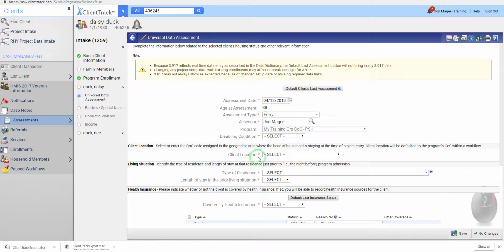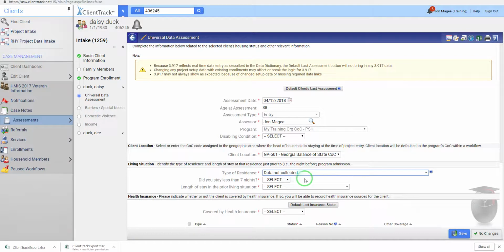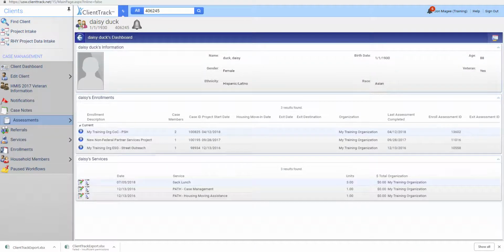So here we'll get to the universal data assessment page where we can fill in all this information, including the client location. And again, for some of these, you might have to use data not collected if you don't have a paper copy of this information or some other way to know what these should be filled out as. But in these cases, you would want to save this and actually continue through the workflow, which it'll bring up automatically, so that you can fill out the rest of these, even if you're having to use data not collected on some of those fields. And then once you were done with that, then you would be finished there.